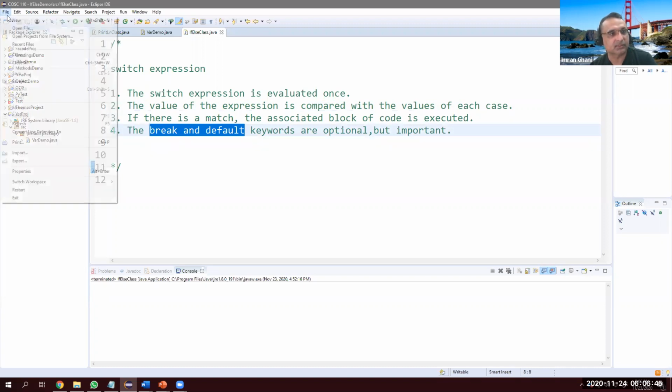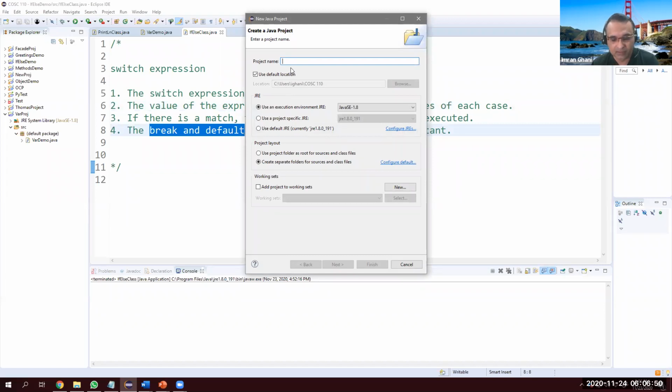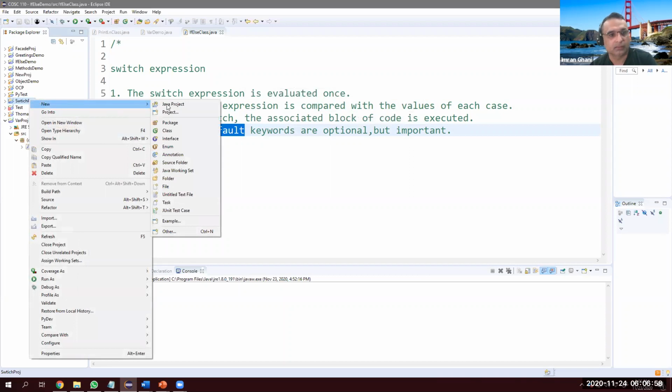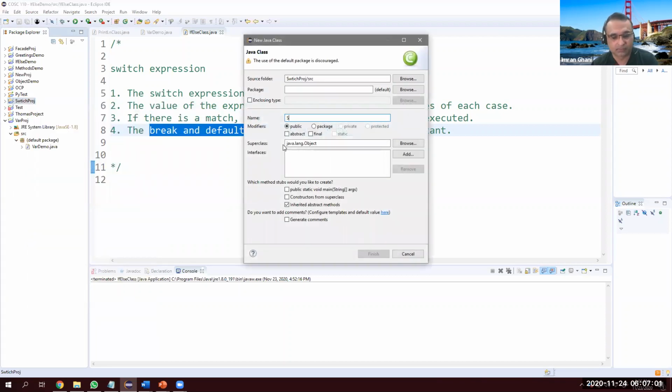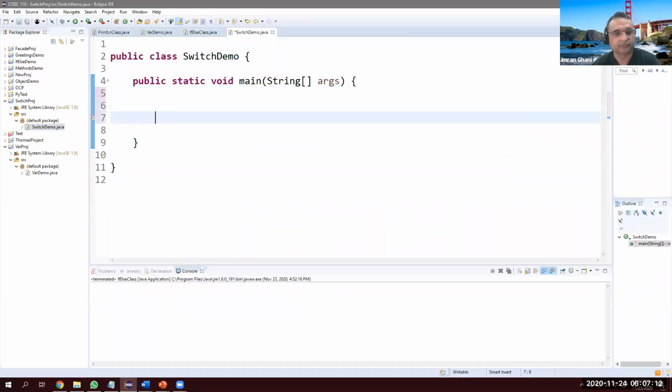So let's get started. Java project here. Let's call it switch proj, and class switch demo. public static void main. Okay, we are all set. So let's see, integer a is equal to 1.